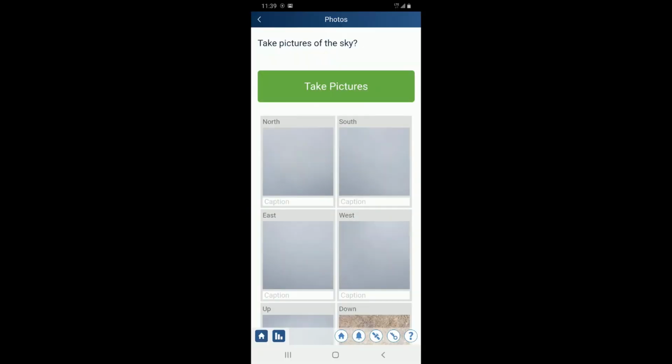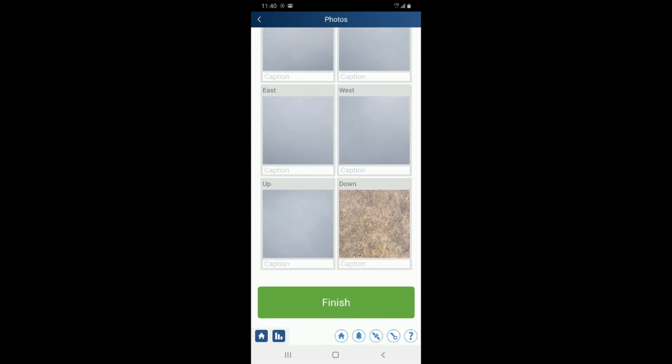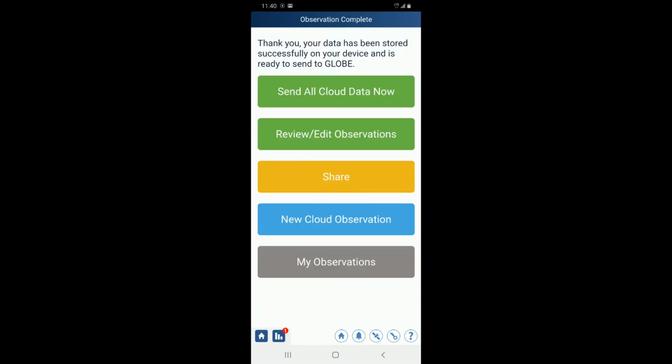Now it'll actually ask for up and down as well, so I can certainly do that. Down is taken, and then scroll upward. I have all of my pictures taken, and I would just click on done. Let those pictures render and actually come up on your screen, and then you can click on finish. Now your data has been stored successfully on your device and is ready to send to Globe.